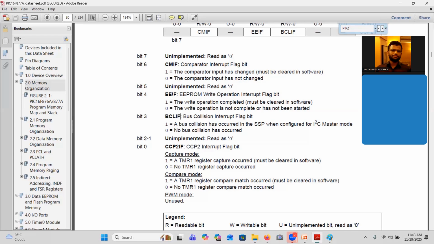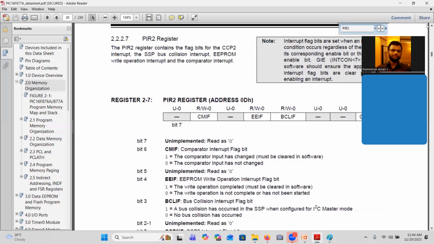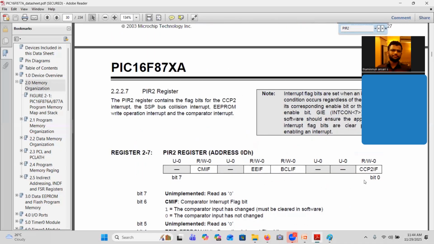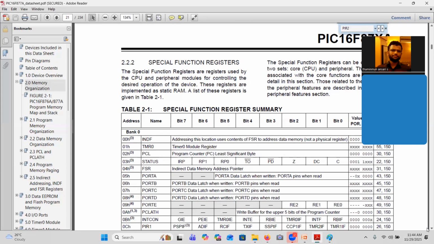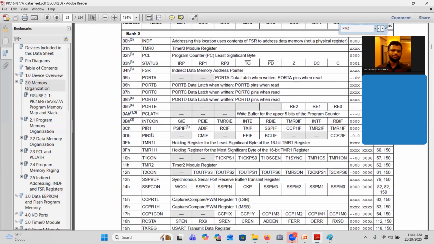Right. Then there is the comparator interrupt flag. The comparator input has changed, or the comparator input has not changed. If there is a change in the input, the CMIF flag will automatically be set to 1. You can use that to check whether the comparison works or not. As these are also peripherals, we are grouping them into peripheral interrupt register 2. Makes sense? So we are done with the peripheral interrupts.